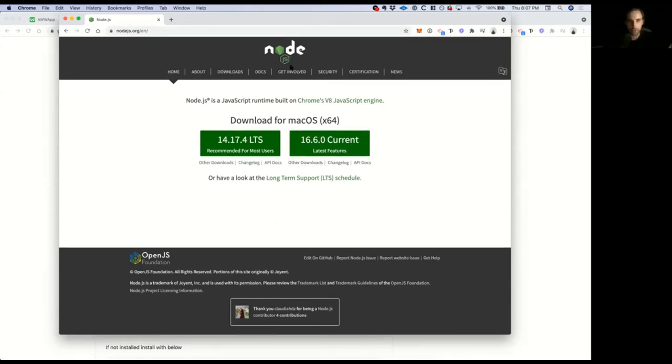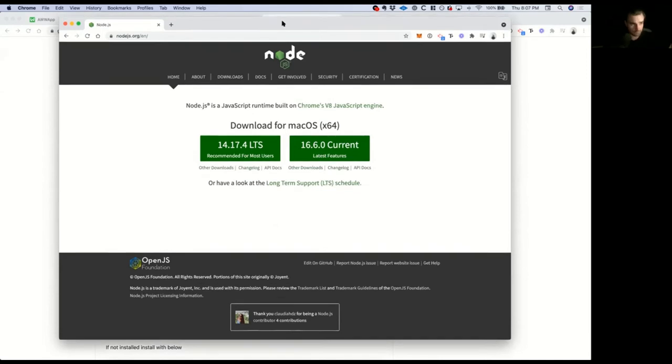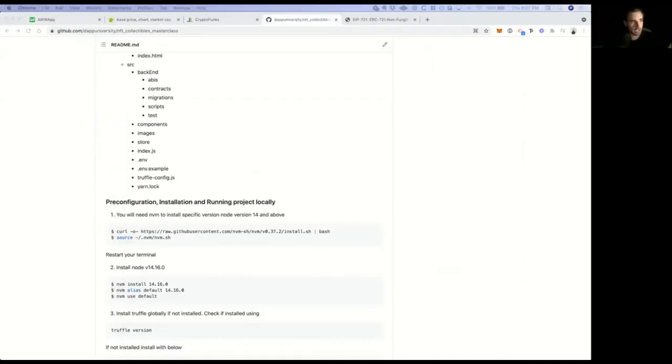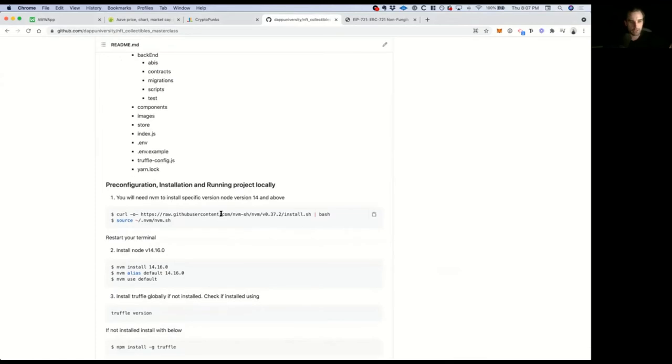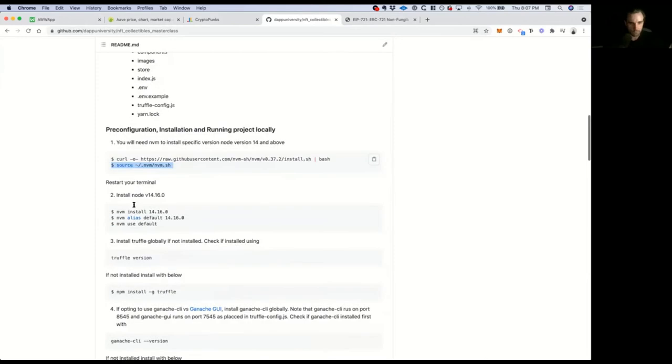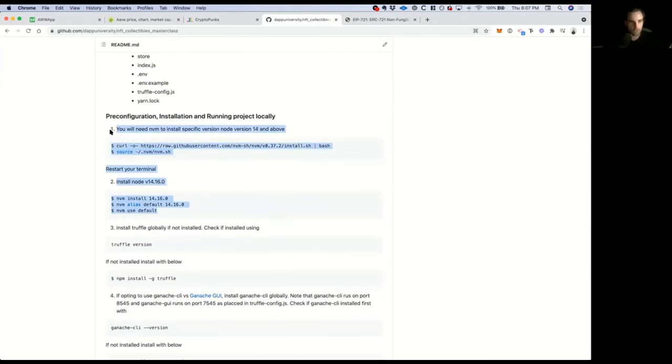I think most people who have done any coding will have this already. If you don't have it on your computer tonight, you definitely want to set that up. It'll take a few minutes to download Node for the first time. And you can see the instructions here. All you have to do is run this from your terminal.